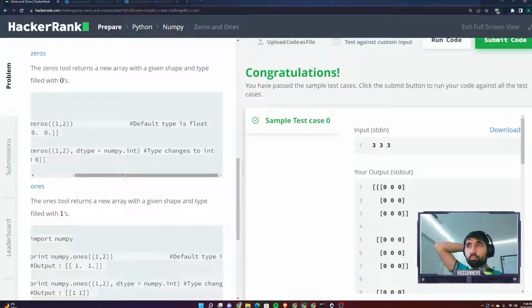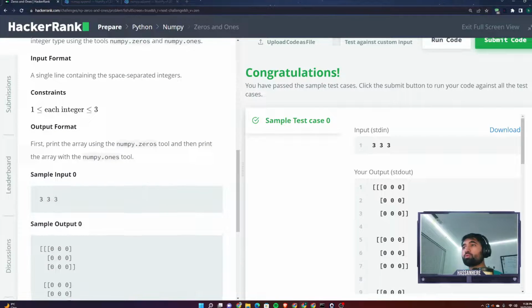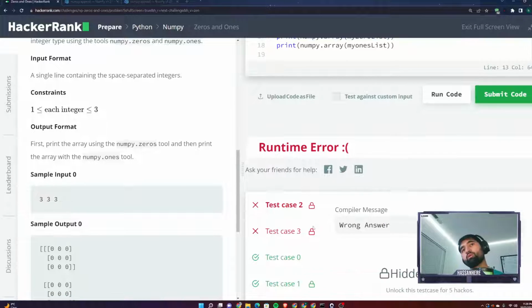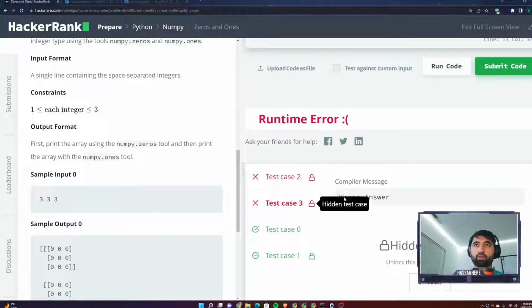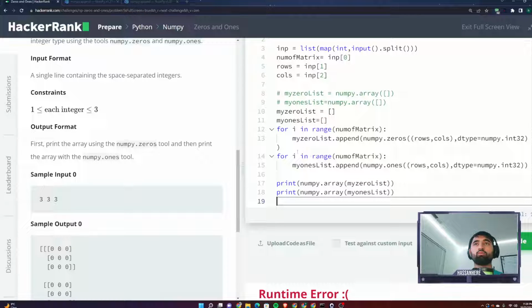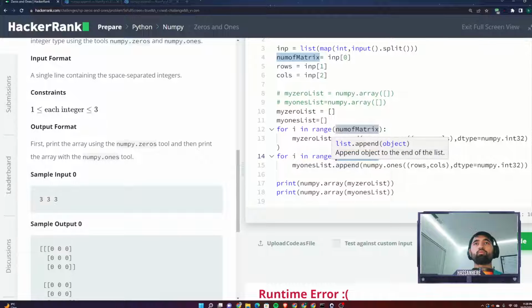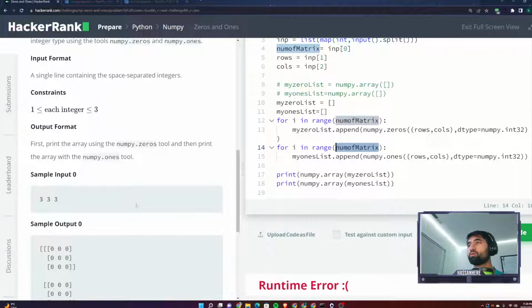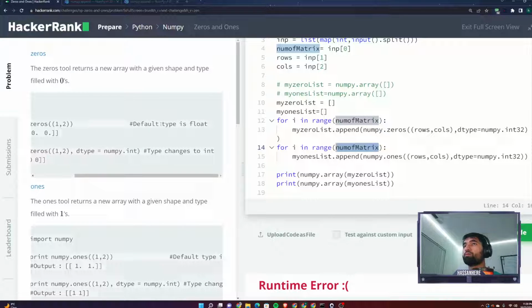We have just three. The maximum matrix we can get is a 3 by 3 matrix. We cannot go more than that. Let's submit the code and check again. Compiler message: wrong answer. Okay, so we are getting an answer, but it's wrong. Where could we go wrong? The ones function returns a new array with a given shape and type filled with ones.